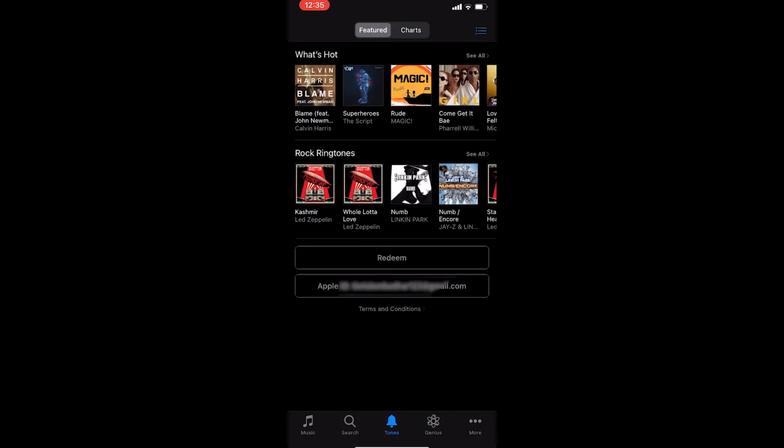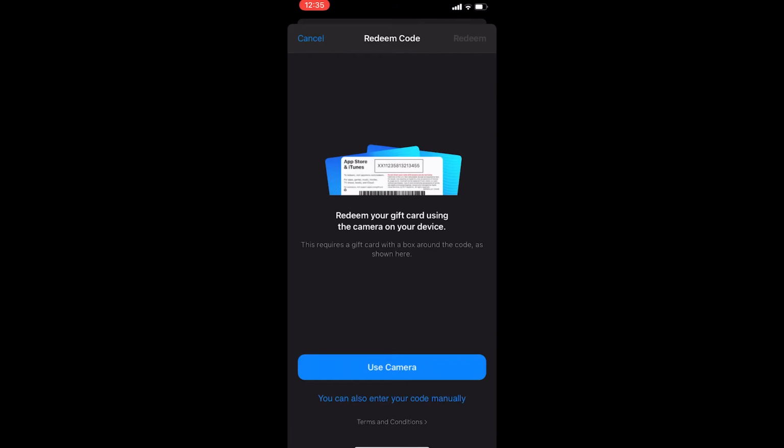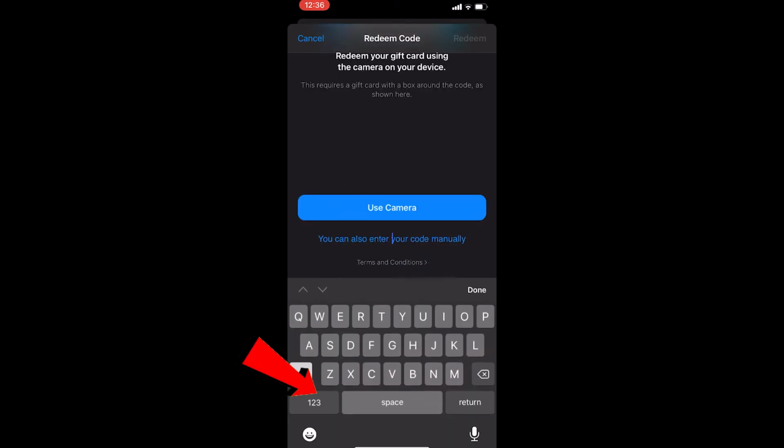Once I go on tones, there's a redeem button over here, as you can see. What I want to do is click on where it says redeem. After I click on redeem, there's this thing called use camera, which means I can either scan the code using my camera or add it using my hands. By clicking on, you can also enter your code manually. So if you want to scan it, you can use your camera, and if you want to add it manually, you can click on, you can also enter code manually and enter the code of your iTunes gift card.